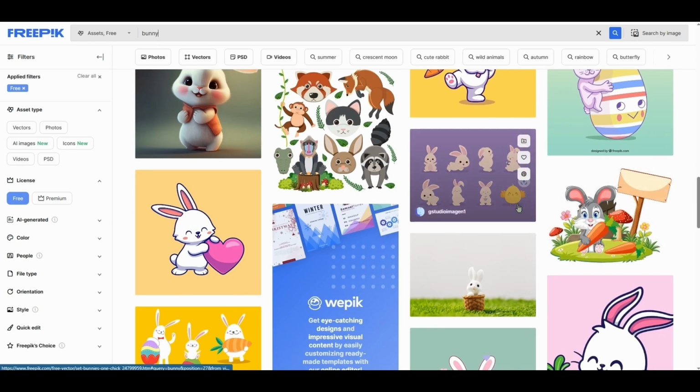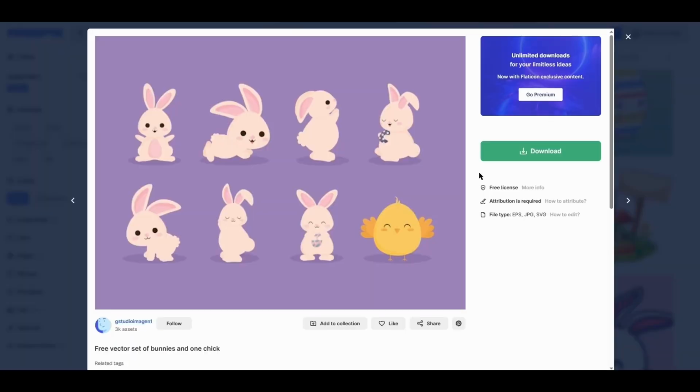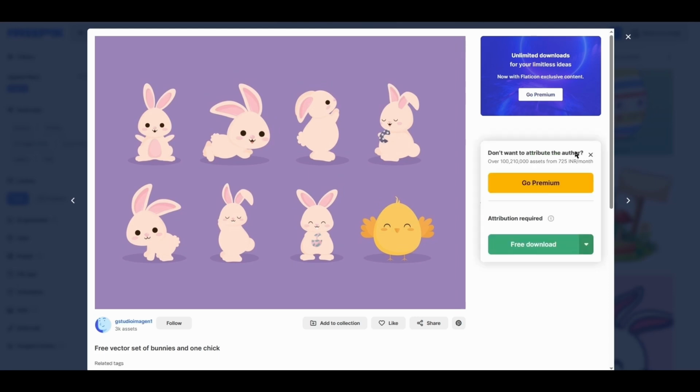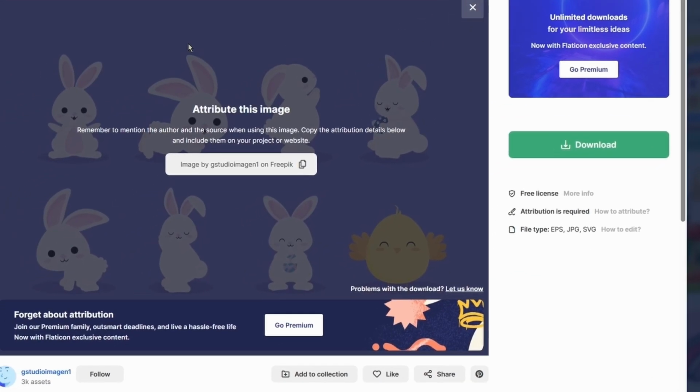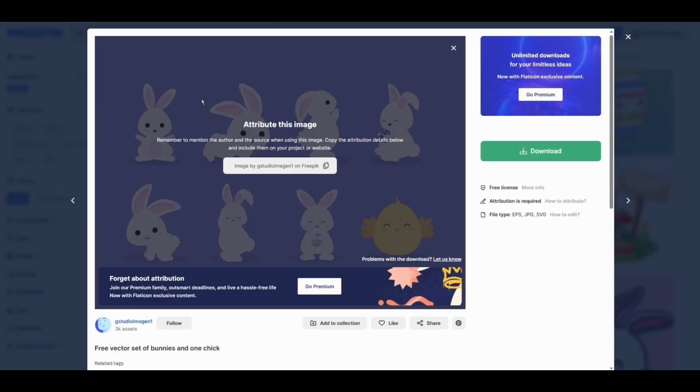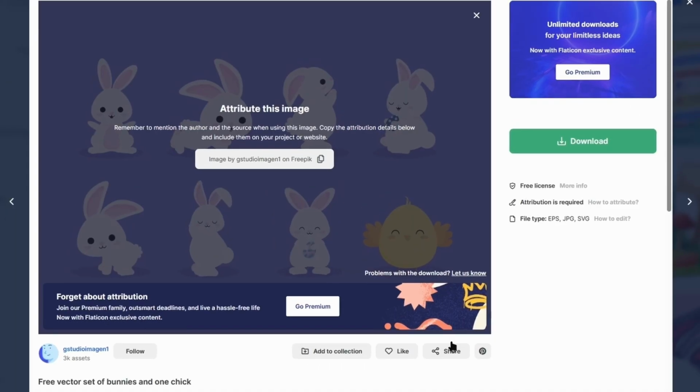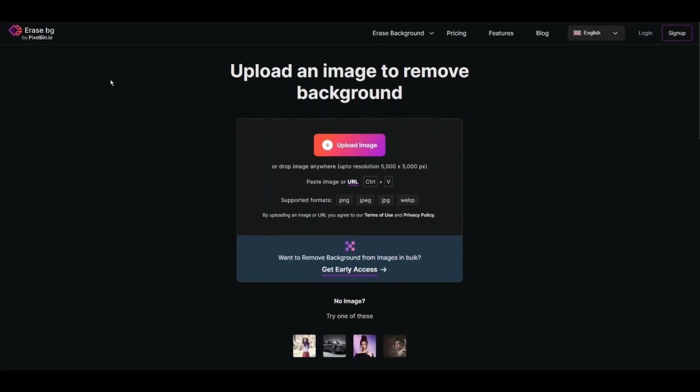I think this will work better for me as it has a lot of different angles for this character. So I think I can use one for running like this, one for sleeping like this, right? Let me go ahead and download it as well. Since you can see this image has a background color, but we don't want a background, we just want the character. So we will have to remove the background. Okay, so the free tool for this is Erase Background. I will leave a link for this as well.